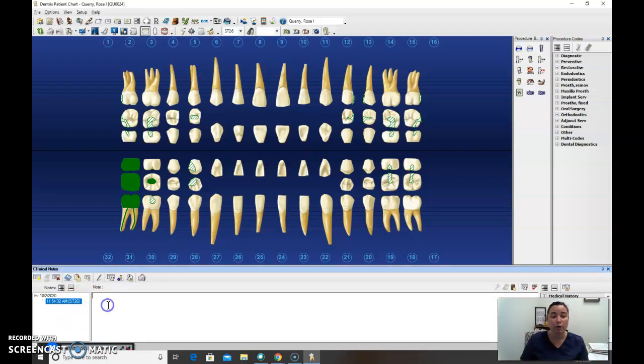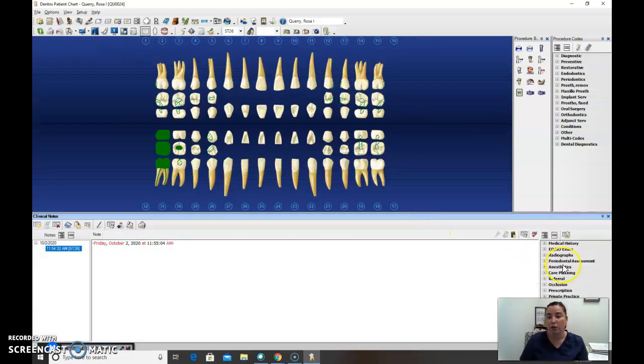Now, when we start creating that clinical note, we want to click inside the note section and then click on insert date and time. That's going to time stamp it for us. Then you can hit enter to go to the next line. I'm going to make this a little bigger here. You can see all the way to the right there's a list of icons: medical history, EOIO, radiographs, and so on and so forth.